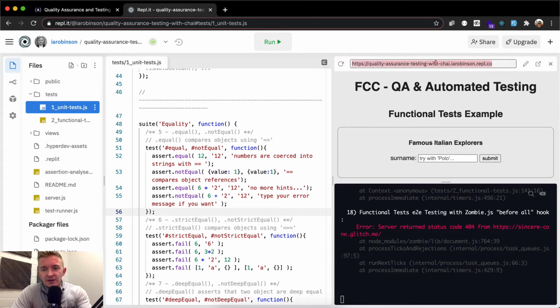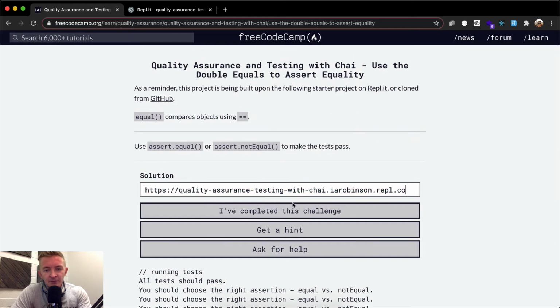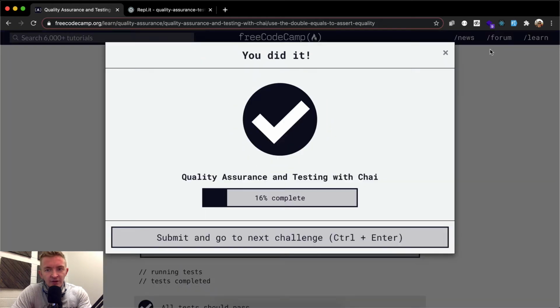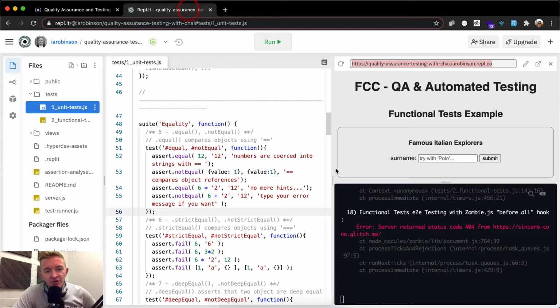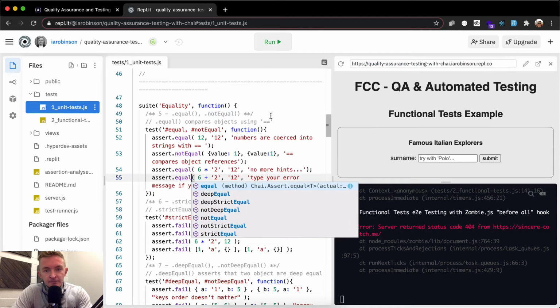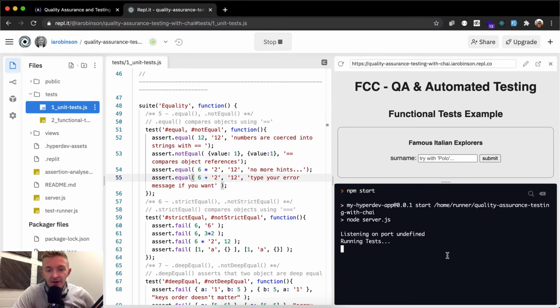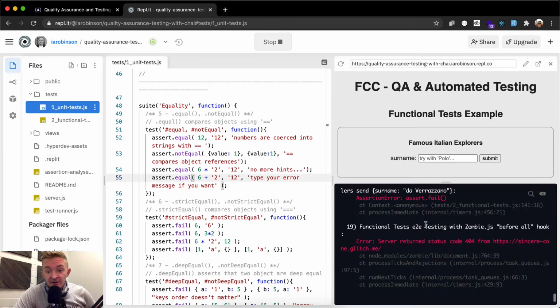So we take this, copy it, and paste it into the quality assurance and say I've completed the challenge. Okay, cool, so we got it right. But the thing is, you're allowed to run these tests and have them fail. That's totally fine. If we said equal here, which is incorrect, and we restarted and ran it, we're going to be failing the tests a little bit.